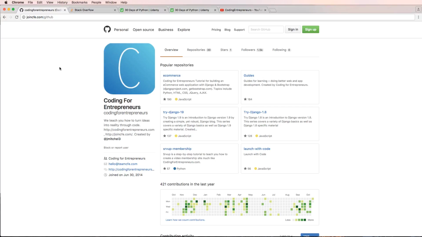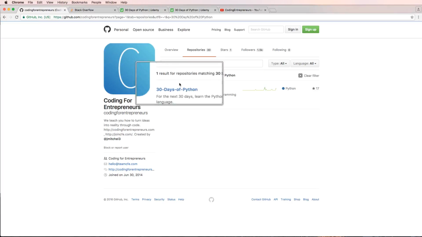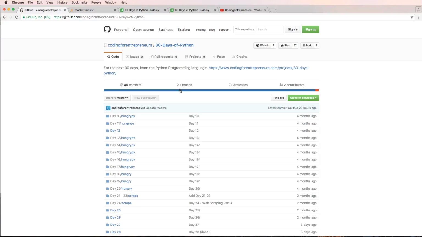That's why we put all of the code that we go through in all of our projects on GitHub. So if you go to joincfe.com/GitHub, it actually shows you all of the code that we've ever done. Now, as it relates to this course in particular, we click on repositories and we look for 30 Days of Python. You might have to search for it, but that will actually be this particular project's repository. That is where we store all the code for each day.